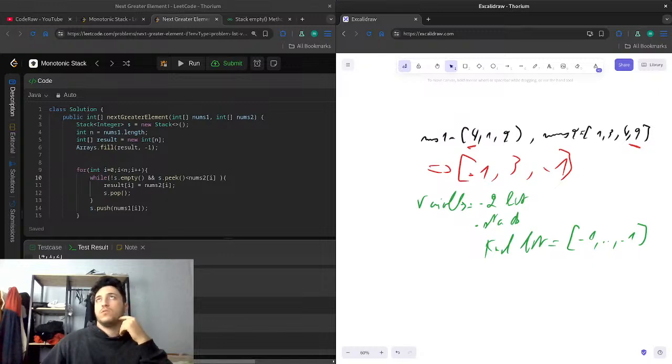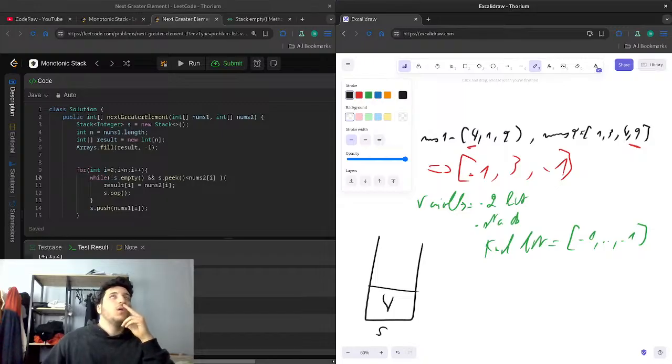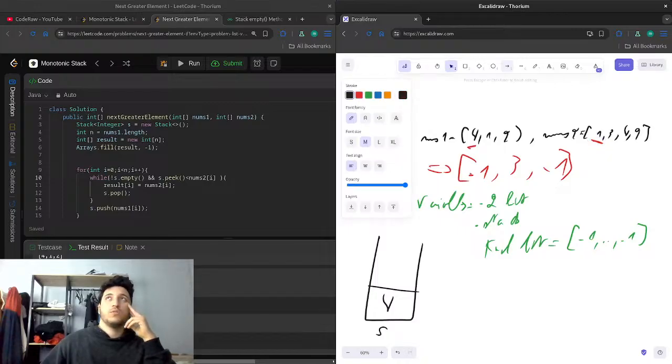So it began with 4. So now we have a 4 in our result to start. s.push. Okay, so it's not empty. So I think now we have a 4 in our stack, this s. So it is doing a while loop. s.peek is not greater than 1. So it pushed now. It went to the 1.